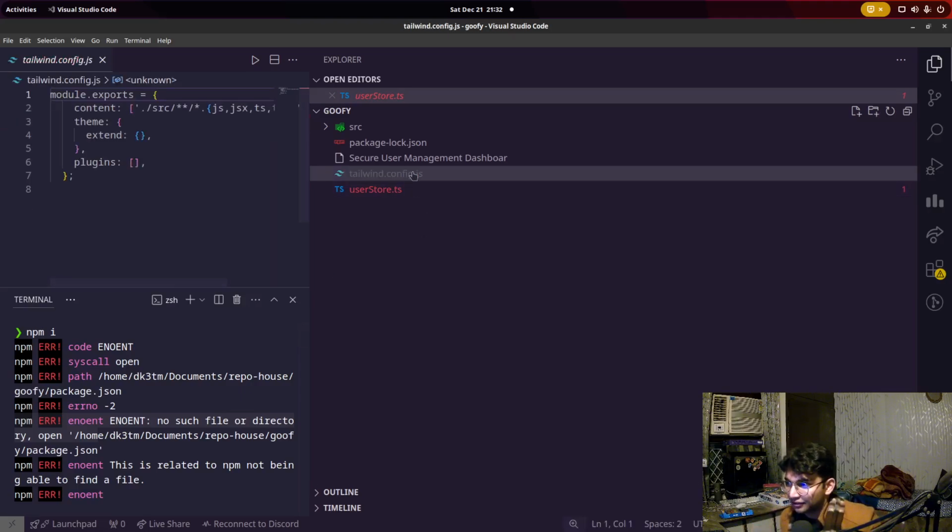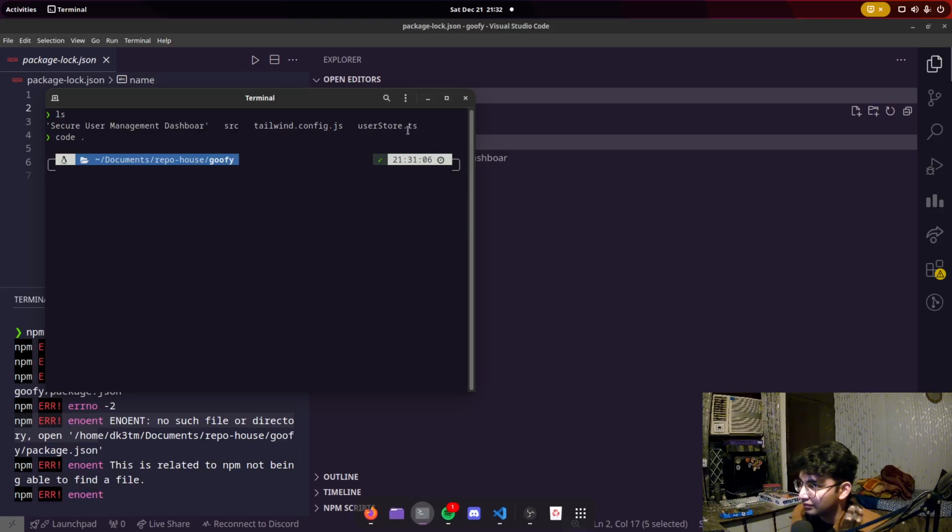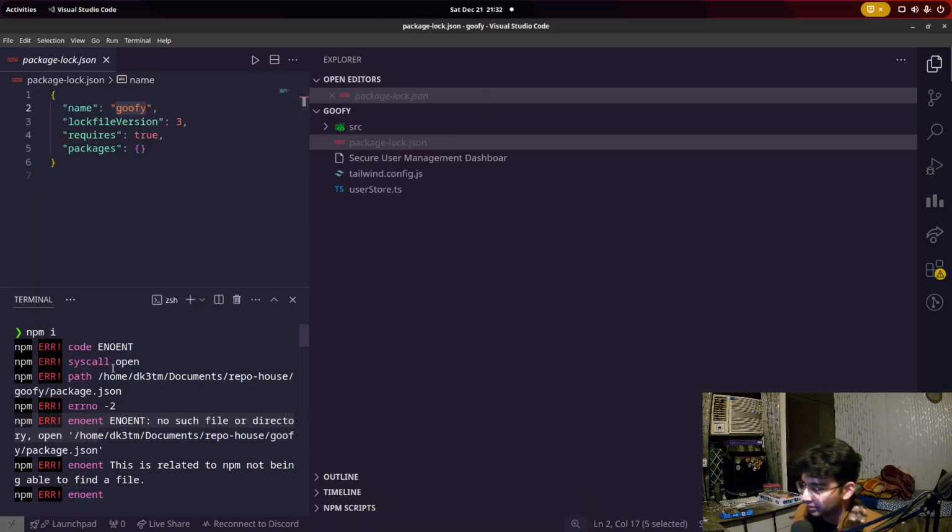And then there's a Tailwind config file right here, which is pretty normal and straightforward. It is copied directly from Tailwind's website, from their documentation. But then there's also a package log.json file. There is a package log file for some reason, right? The project was not actually called Goofy. I gave that name here. So there's a package.json. I don't think it was there earlier. No, it was created after I did the npm i.